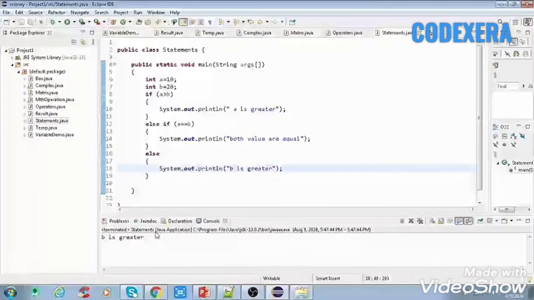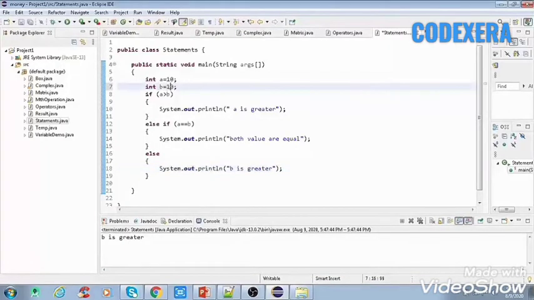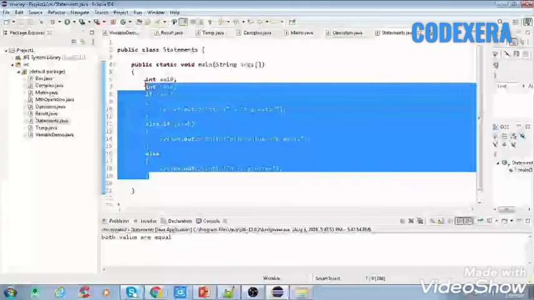Now we'll see what will be the output. So here it is again saying that b is greater, because we have not changed anything. Now if I change b to 10, then what will it print? So both values are equal, so it goes in this condition, a is equal to b, and it is true for this condition. So that's why it is printing both values are equal. So this is the way we can use if else if statements in our Java programming.